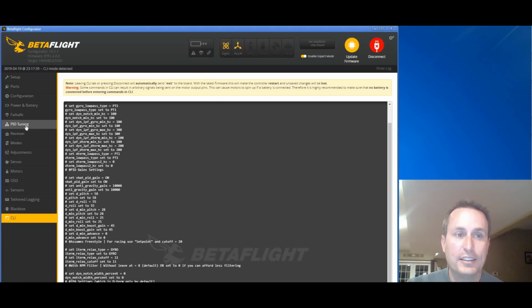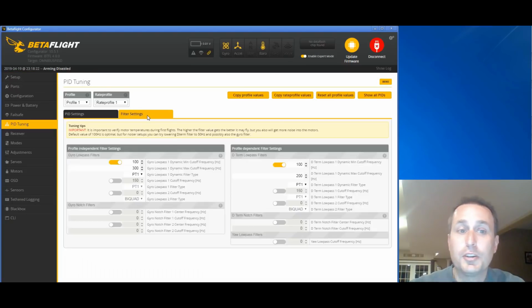Then you can go back and look at what's changed. And then when you go back into the filters tab, for example, you can see the recommended settings there for 7-inch. Again, if you want to be a little bit more conservative, you can turn on these low pass 2s, put them both at 100 hertz to make sure your first flight's not going to have anything unexpected. We're trying to make default presets.